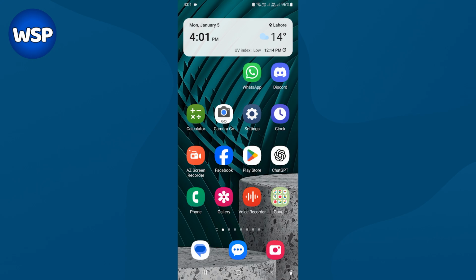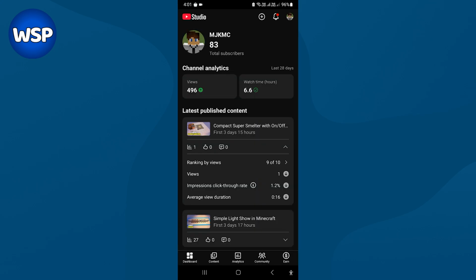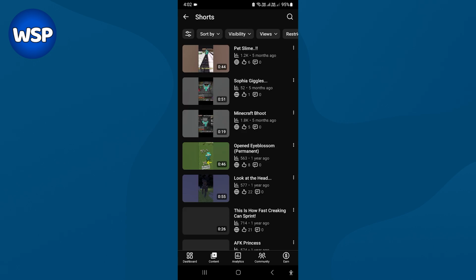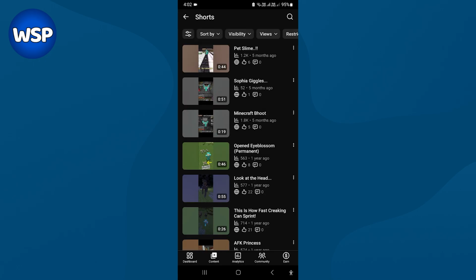On mobile, open YT Studio app. Log into your YouTube account. Go to Content. In front of Shorts section, click View All. For the short you want to download in your device, press three dots in front of it. Press Save to Device.